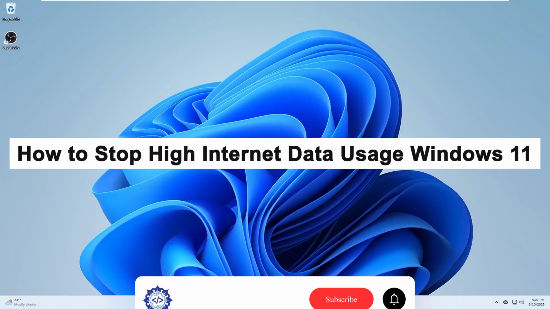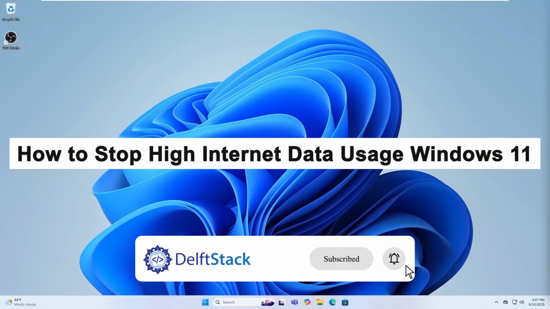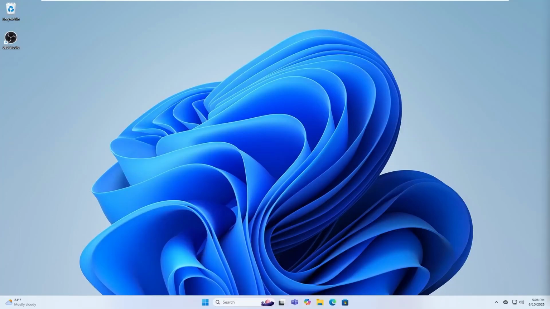Hello, today I'm going to show you how to stop high internet data usage on Windows 11. If your data is being consumed too quickly, it might be due to background apps, automatic updates, cloud syncing, or telemetry service. Fortunately, there are effective ways to reduce unnecessary usage and take control of your bandwidth. Let's get started.